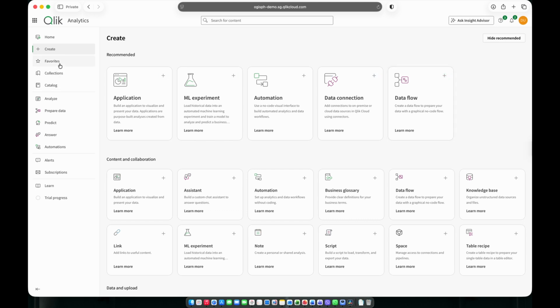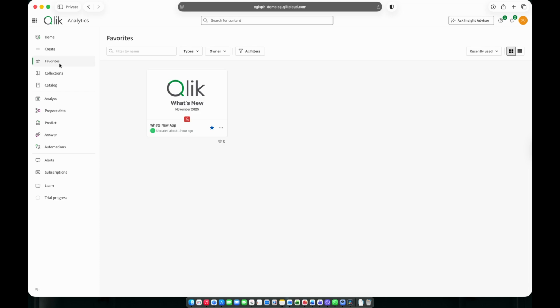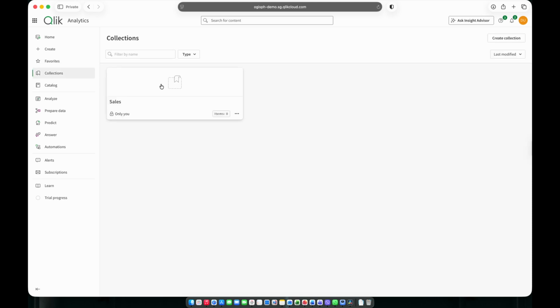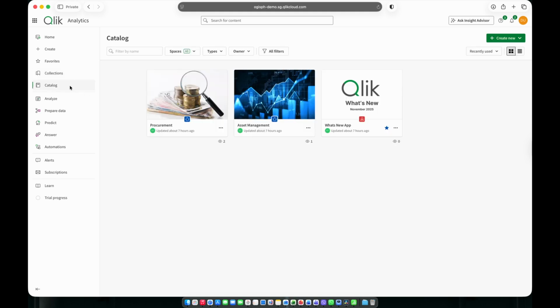Then we have the Favorites, which contain all content that has been favorited. Note that favorited contents are not shared with other users. Collections include all the contents that are grouped. Then we have the Catalog. Catalog houses the contents and spaces you have access to. This is similar to the Browse page in the Insights Activity Center.